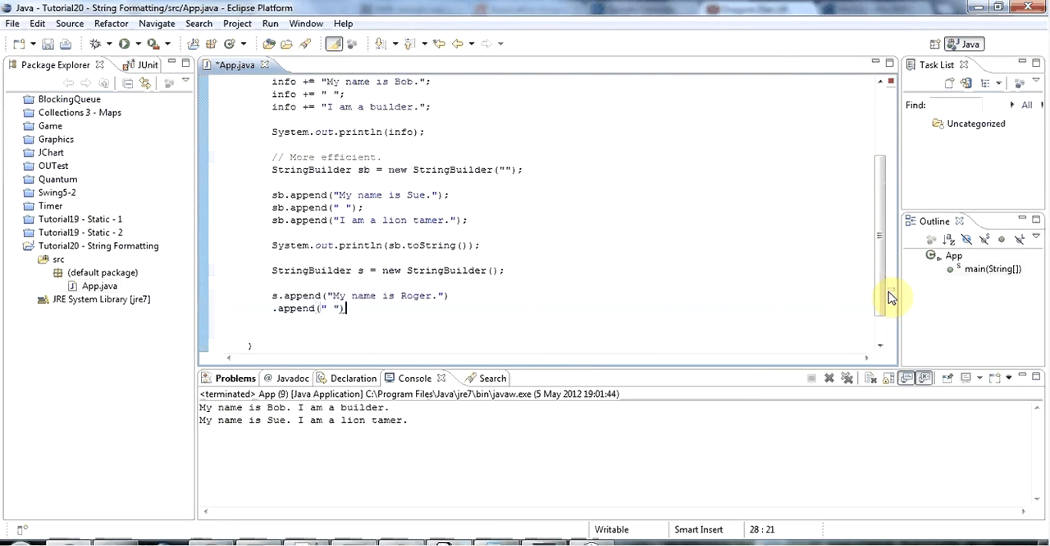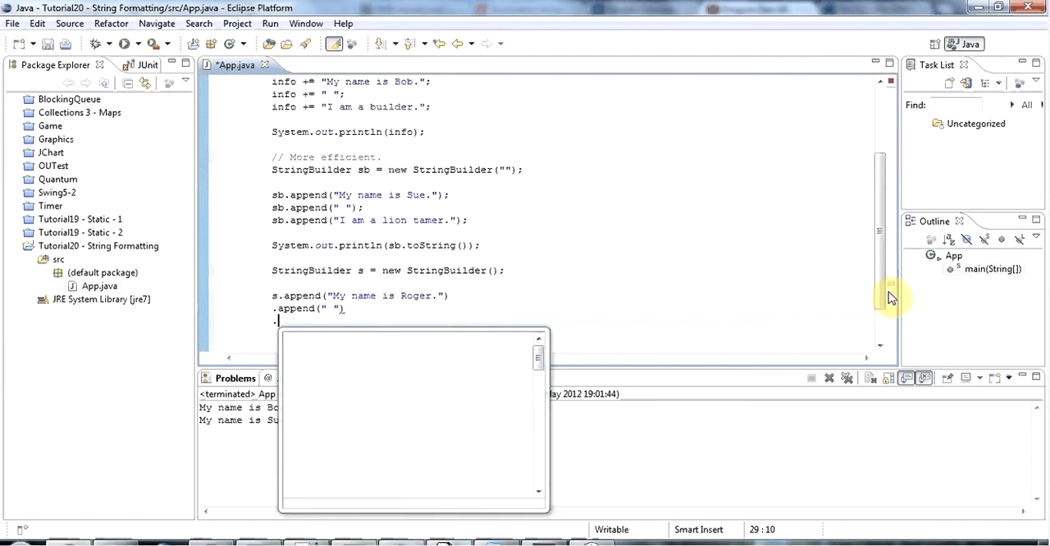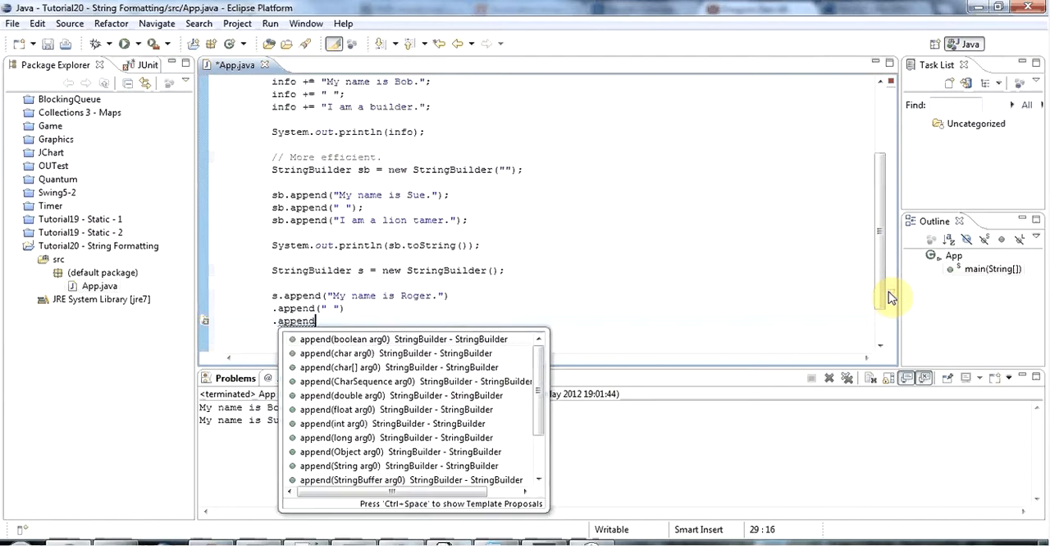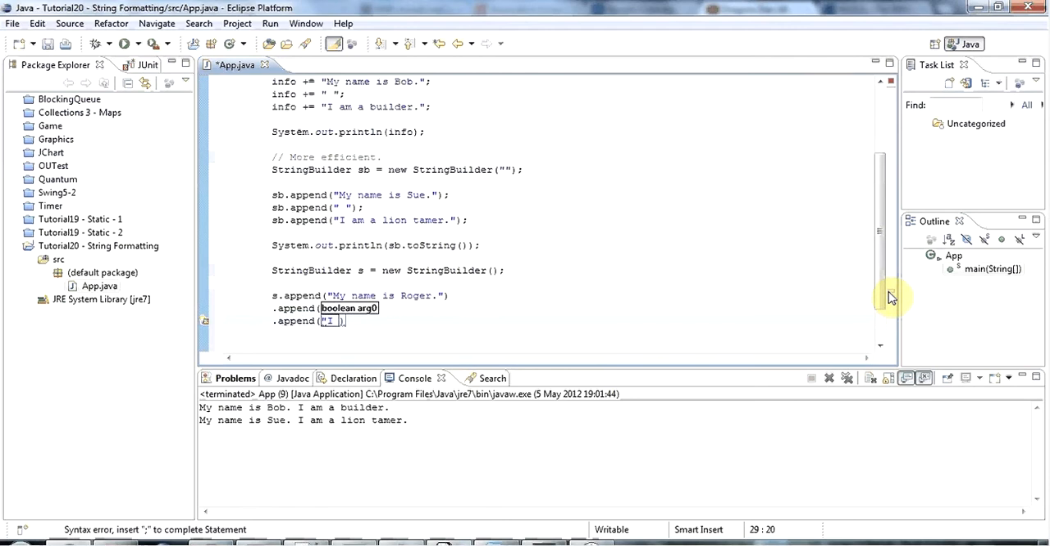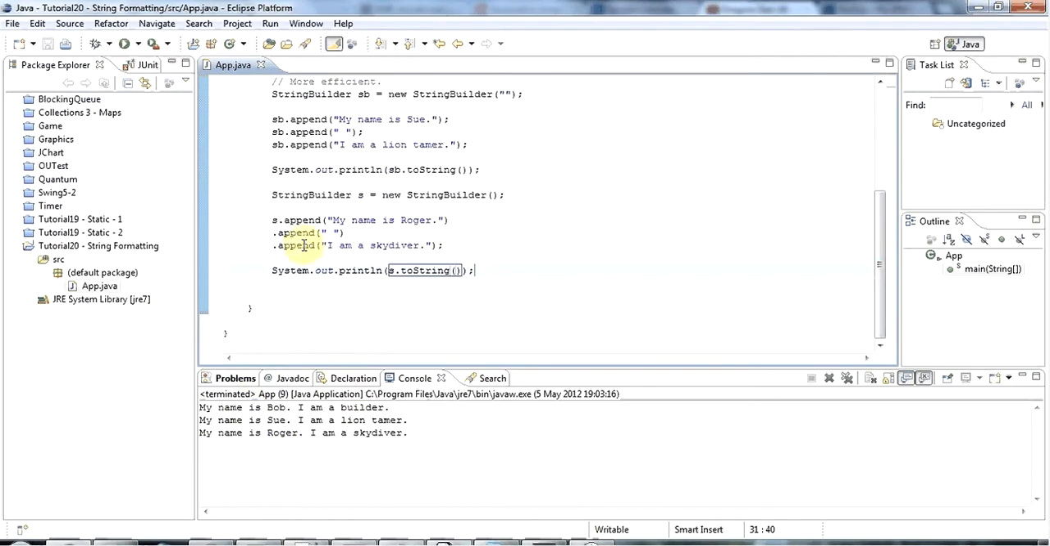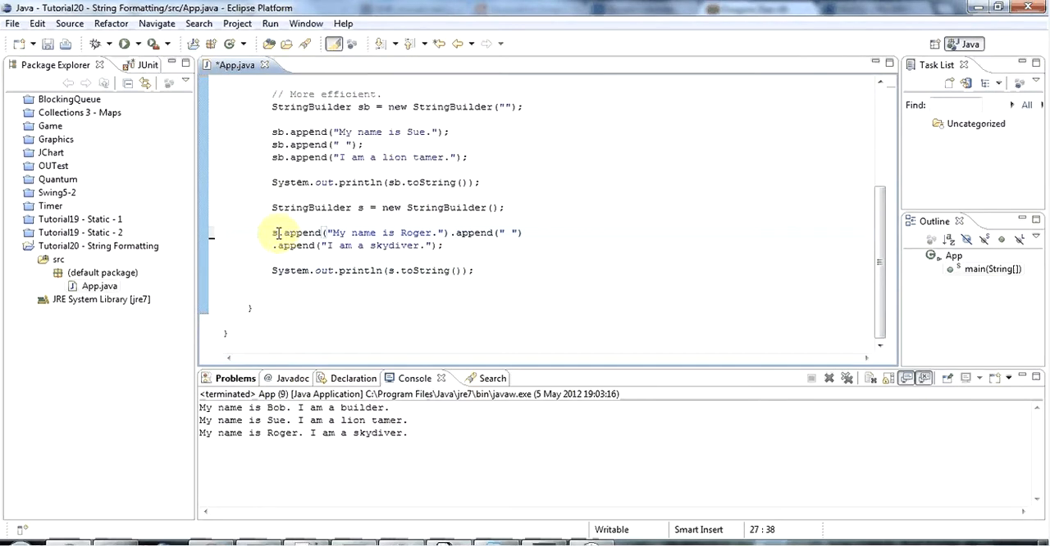space, or you could put string variables in here, in these appends, of course. And append I am a sky diver, exciting professions. And again, it's just the same. So if I do sysout now, I can say s.toString to actually get the string. And if I run that, the same again. I've formatted this in a way to make it look nice on the screen, but really all I'm doing is just chaining methods, because append is returning a reference to this. So I can call append on it again, like that.